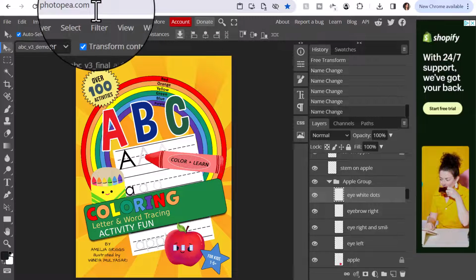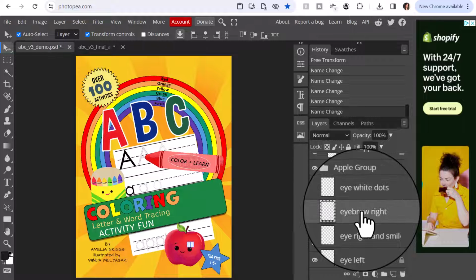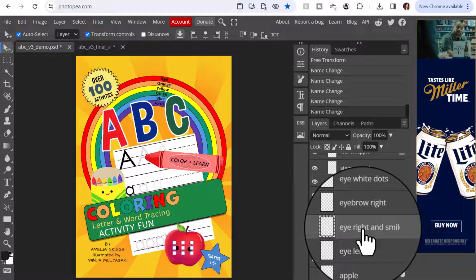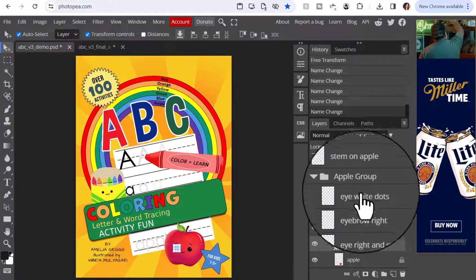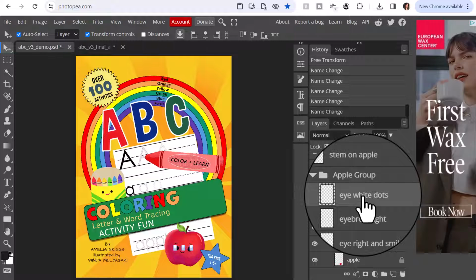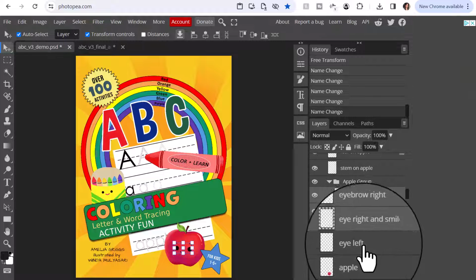Okay, so I've gone ahead and renamed, so you could see these are the dots, the white dots in the eyes. This is the right eyebrow. This is the right eye and the smile, and this is the left eye. So I'm going to just select one layer and then hold the Shift key down if they are layers next to each other, or hold the Control key down if they are layers in different spots, they are not next to each other. So I'm holding down the Shift key, and I'm going to click on the other layers.